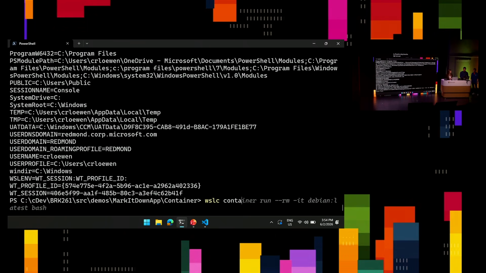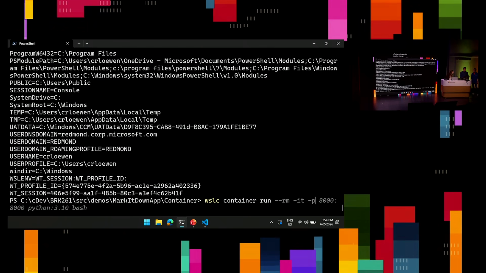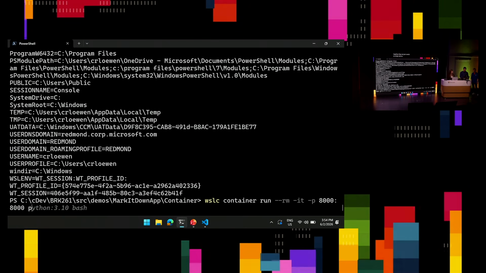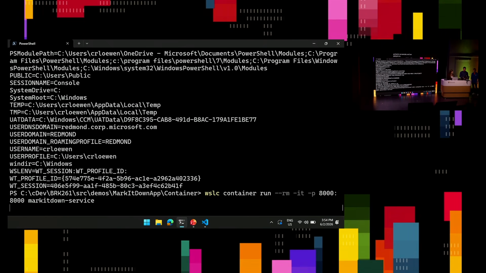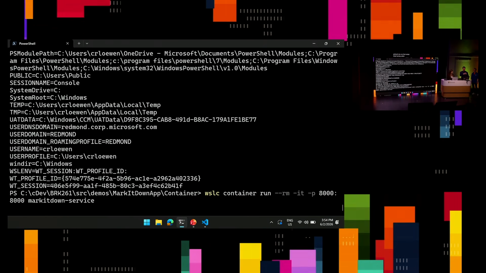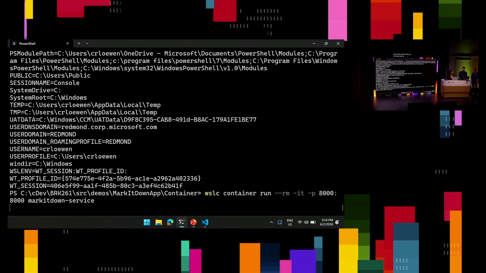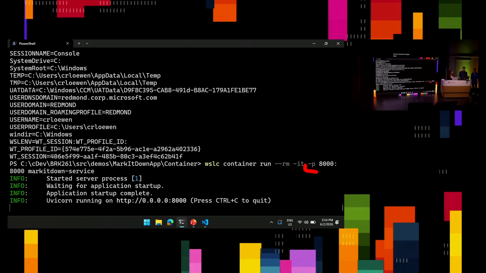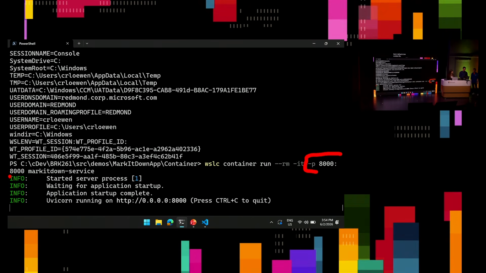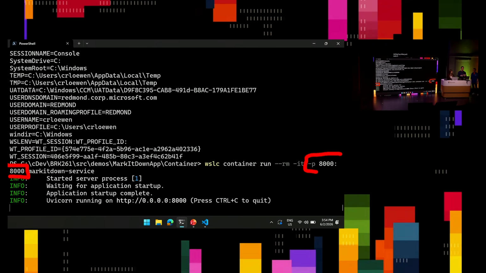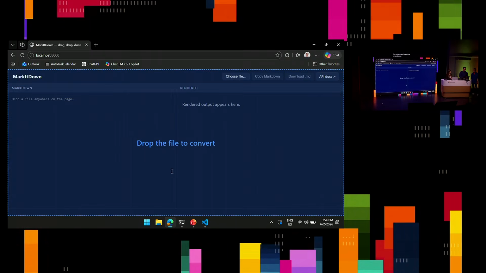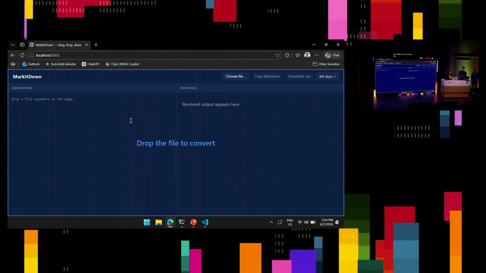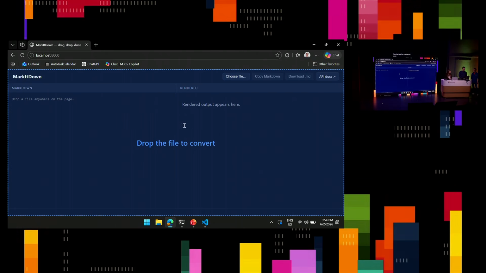Let's go back to our example, and I am going to run that marketdown service which I built. I can run that here. I took that container that I defined in that container file, and now I'm starting it up. What you'll notice is that I use this -p to say, please take port 8000 in the container and forward that onto Windows. Now when I go to Edge and go to localhost 8000, I get what that container is.